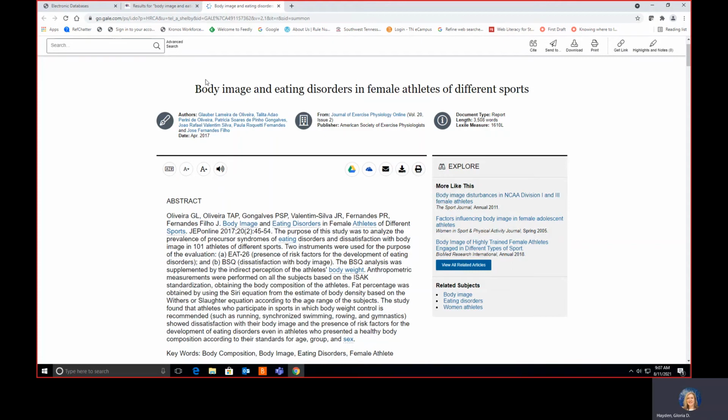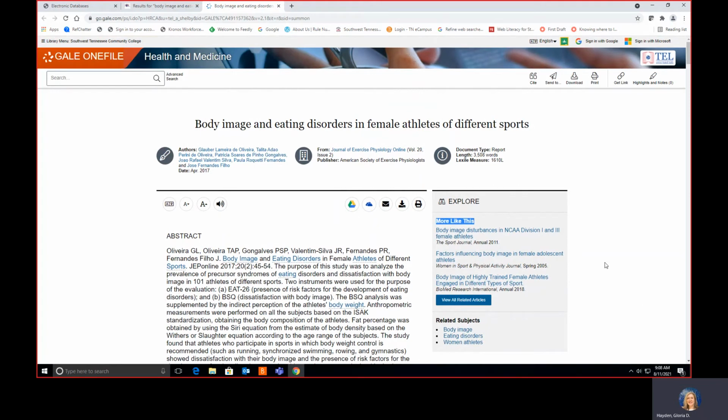Sometimes you'll find an article that's just terrific. It's just exactly what you were hoping for. And you think, oh, I wish I could find more just like this. Well, look what they're doing. More like this. They're trying to lead you to other articles on similar topics. So I can click any of these, or I could click here for all articles. They're giving me those related subjects if I wanted to find those.